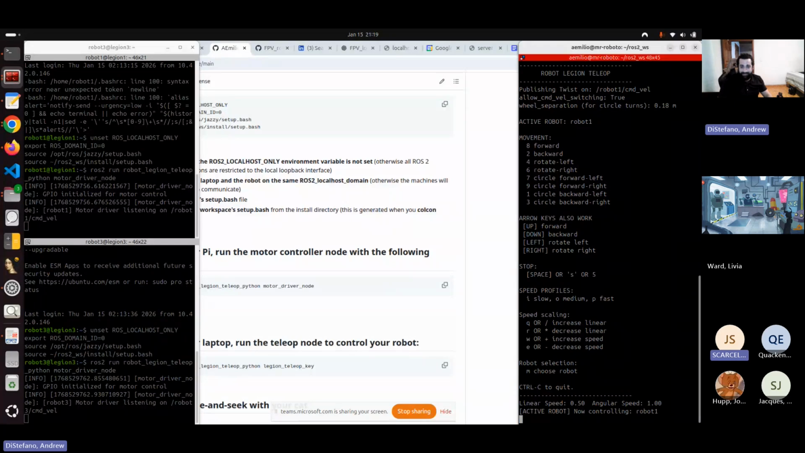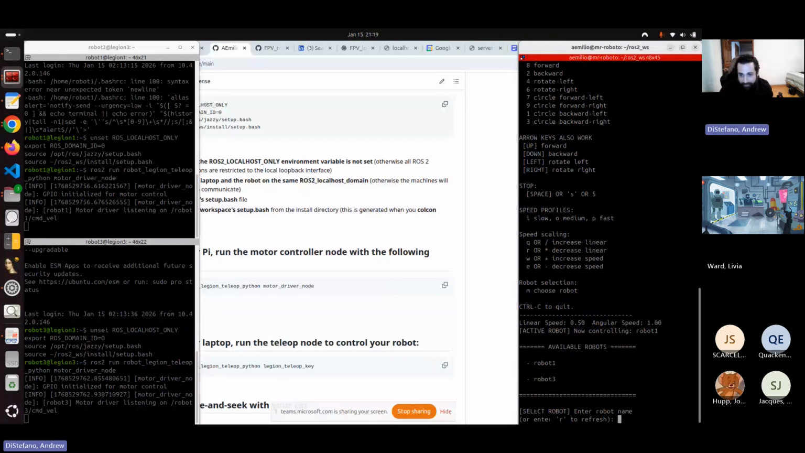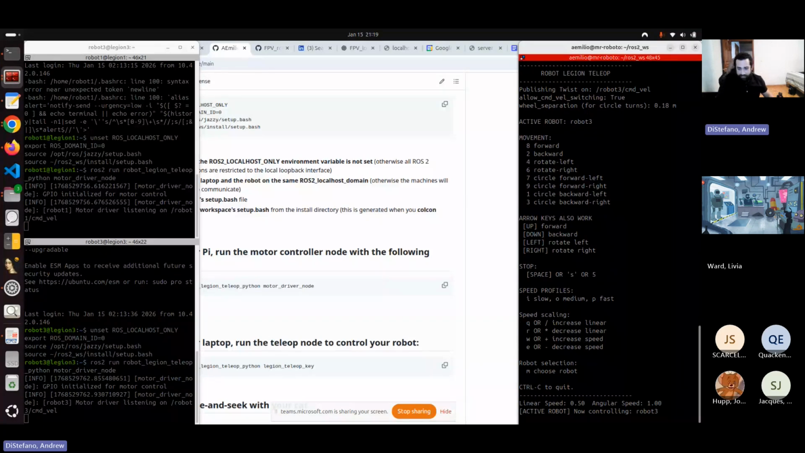Wow. And now this is the fun part. Now if I press M, and then I put Robot 3, using the same teleop, and all of a sudden, no way. That's pretty sweet. Look at him go.